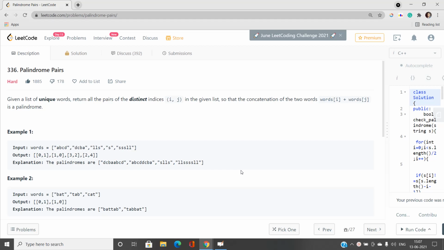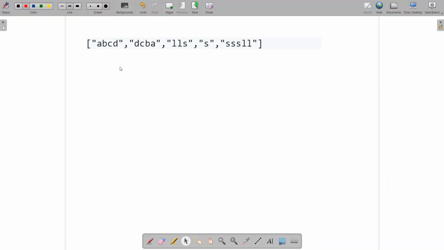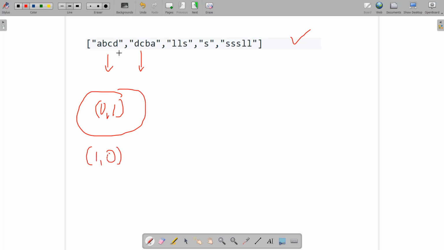Let's talk about this example. Suppose we have been given this array of strings, and we need to find the pairs. If I club this one with this one, that is 0 comma 1, and concatenate the strings, you have ABCD followed by DCBA, and this is a palindrome string, so you have to include the 0, 1 pair in your answer. Similarly, if you concatenate 1, 0, that is, if you take the DCBA string first followed by ABCD, you can see this string is also a palindrome. So you have to include the 1, 0 pair also.